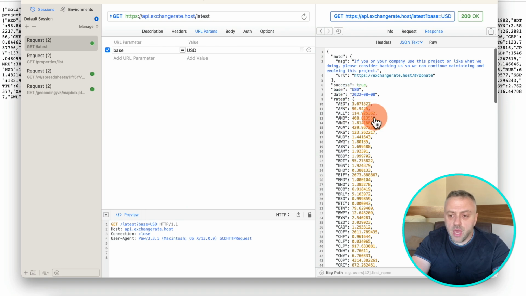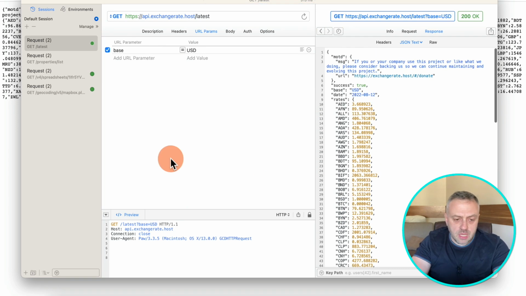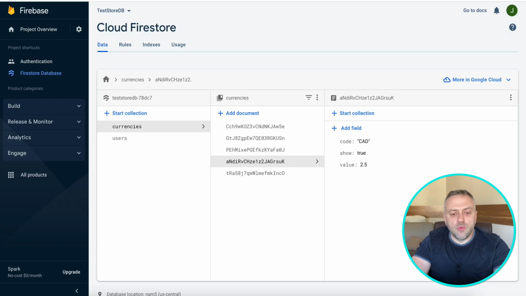So now we have the exchange rates, okay? This is for like a couple of days earlier. Let's execute a new one, so we have it for today, and we have all the values. The next thing you guys want to do is create a Firebase Firestore.